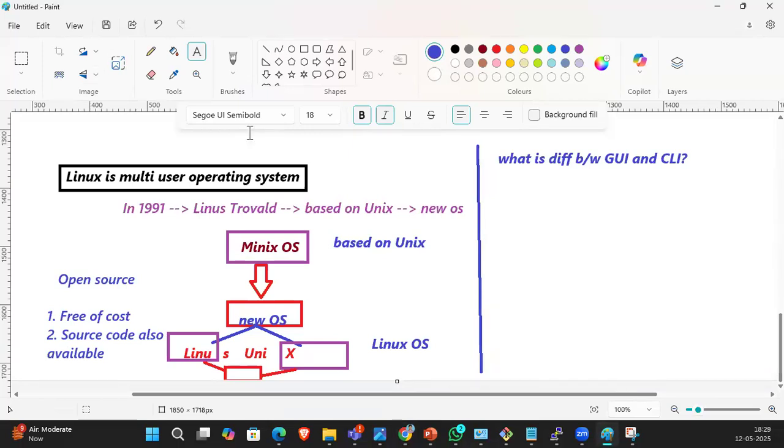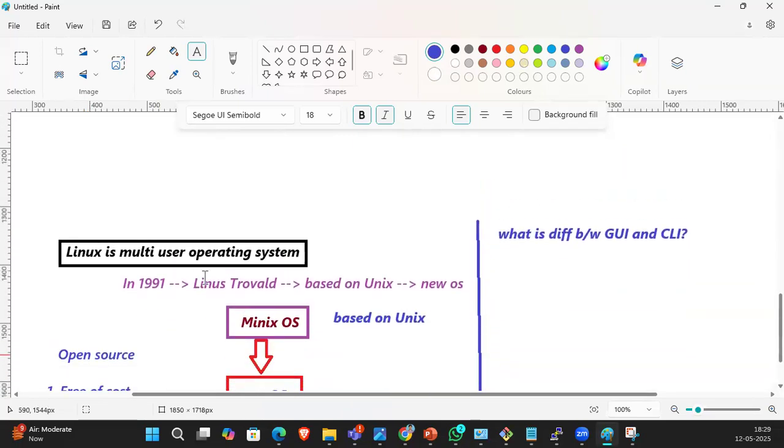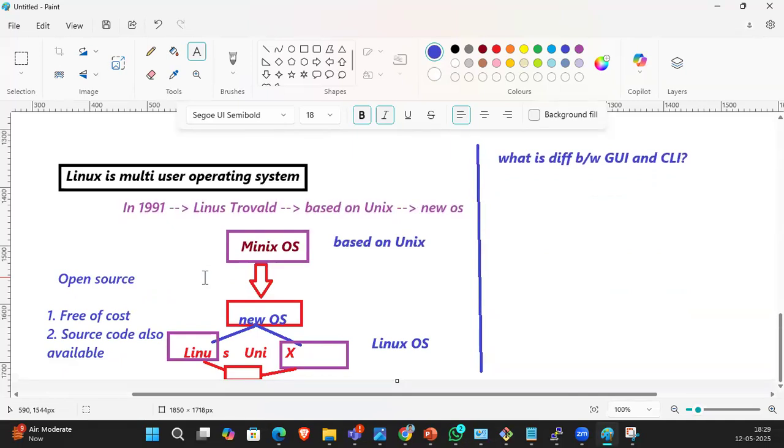Very good. So it was released as open source. Commercial: all the Windows operating systems are commercial, guys. Commercial is nothing but if you want to use that OS, you must first purchase the license. So Linux is open source. Open source is nothing but free of cost, and source code also available. What is the difference between GUI and CLI? What is GUI, guys?